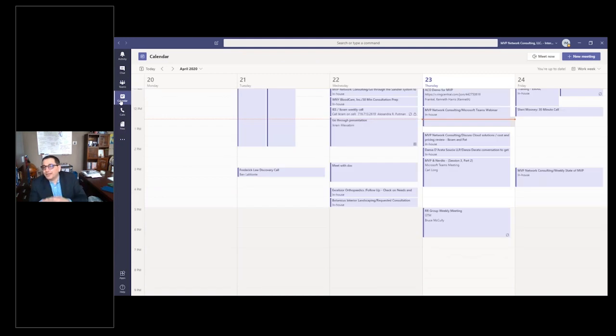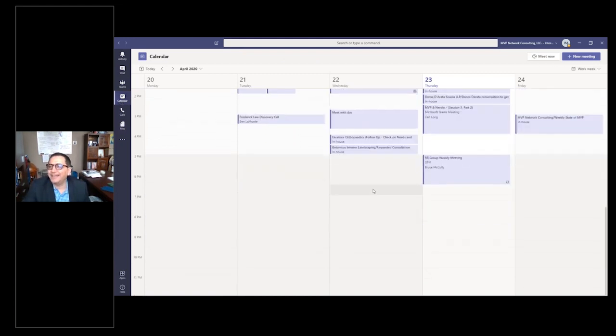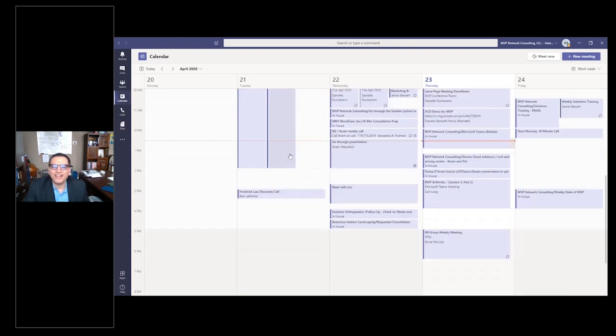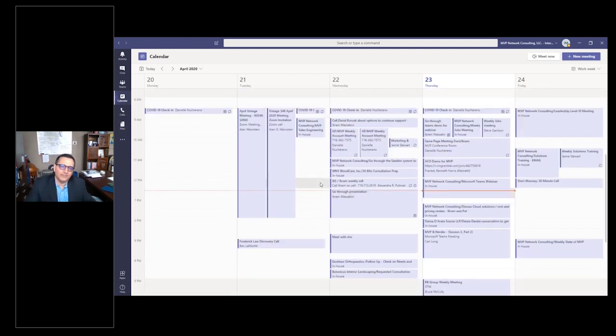Okay, now let's jump into calendar. And this is my calendar for today. It's pretty packed, but calendar and your Outlook calendar sync. Part of OLE, part of Microsoft's capabilities.